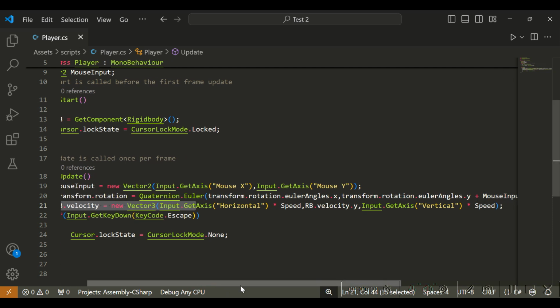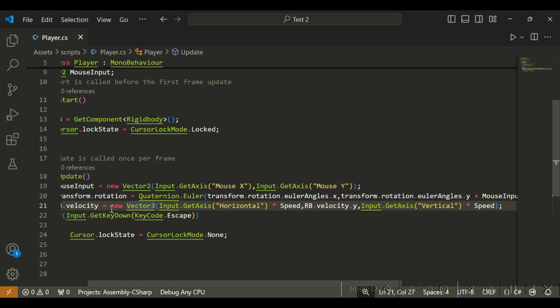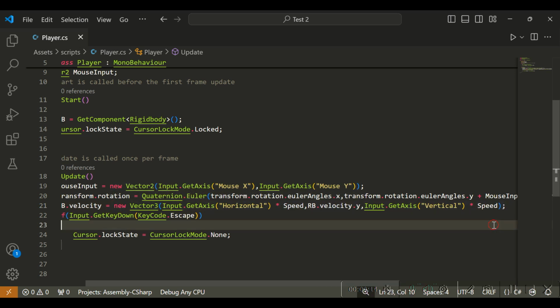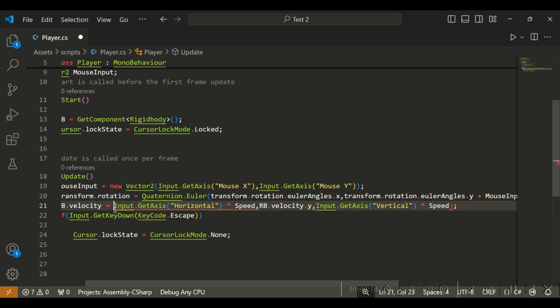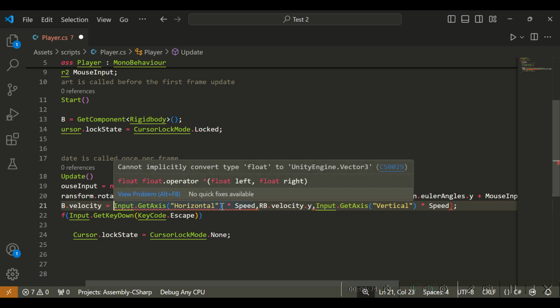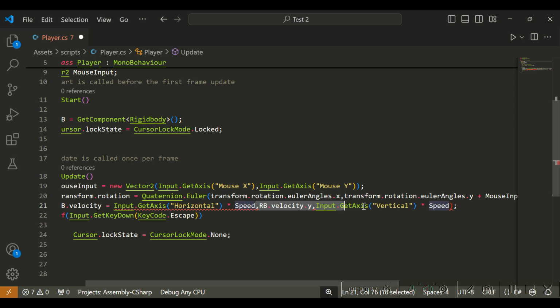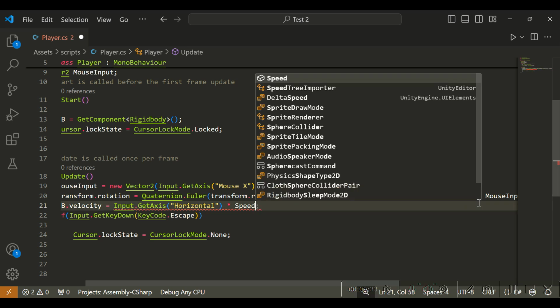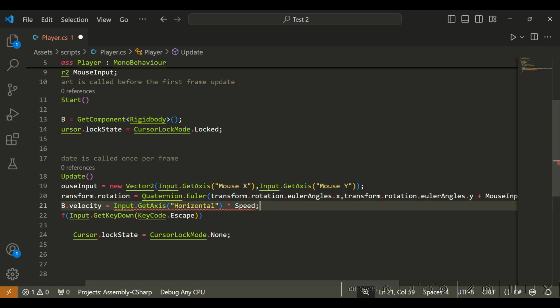So I'll just delete this new Vector3 thing, and I'll also delete this part, this rb.velocity.y. From there you have to delete it. Let's just put this thing here.